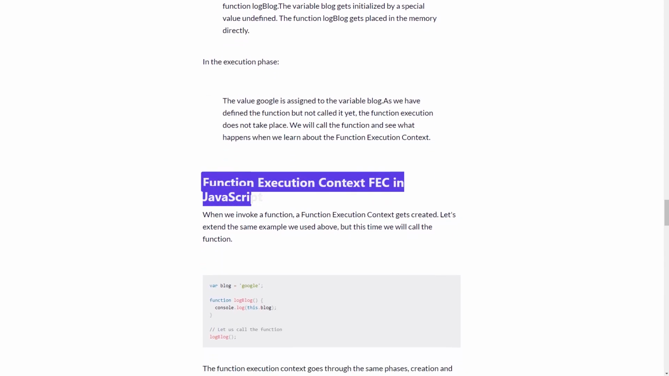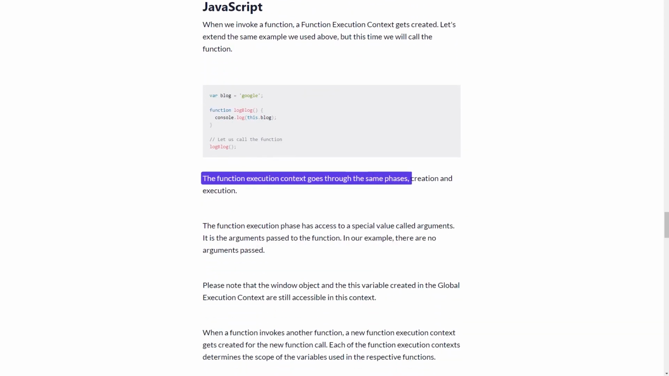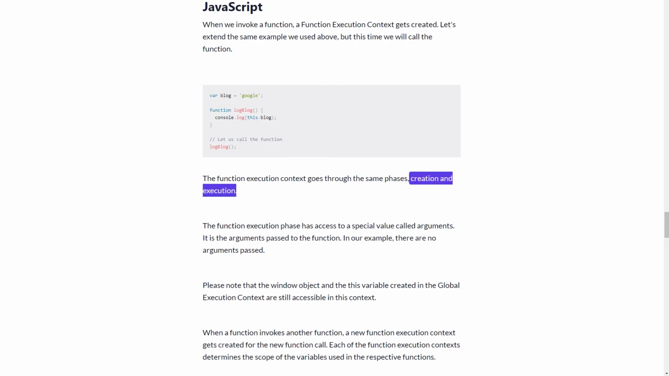Function execution context (FEC) in JavaScript. When we invoke a function, an execution context gets created. Let's extend the same example we used above, but this time we will call the function. The function execution context goes through the same phases: creation and execution.